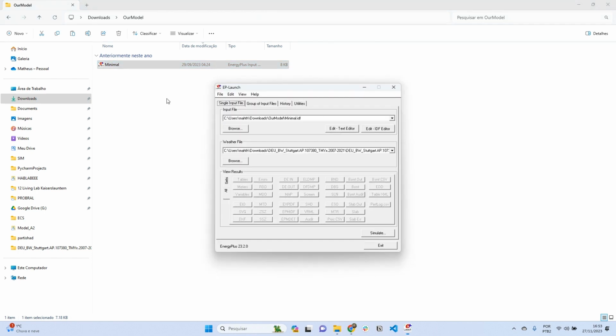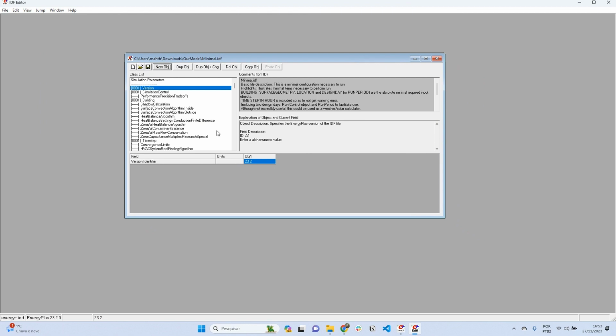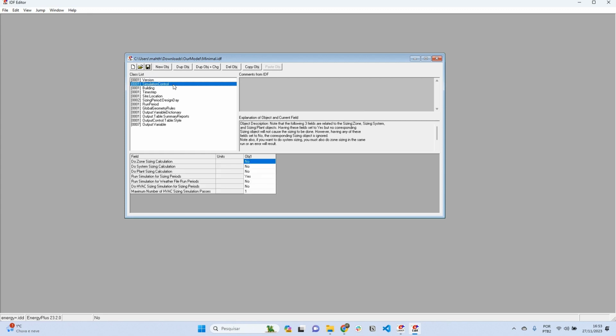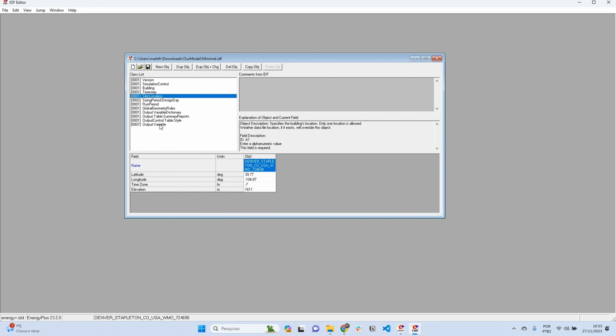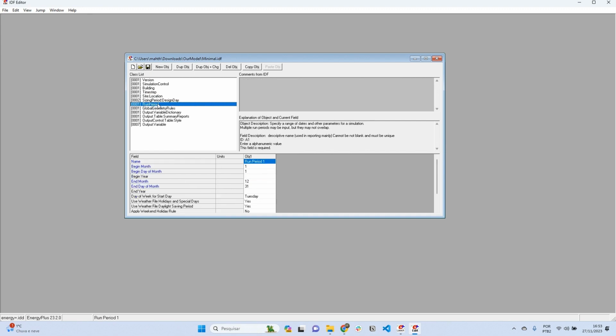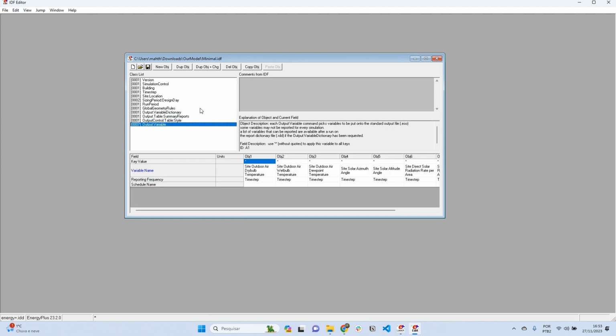If you double click, EP-Launch is going to start, and then I'm going to click on IDF Editor, and this is what is inside the minimal file. If you press Ctrl L, EnergyPlus will shrink down, and you can see that there are only classes of objects that are settings for the simulation. For example, you're seeing the version, the simulation control, the building, time step, location, design day, run period, global geometry rules, and the outputs, okay?